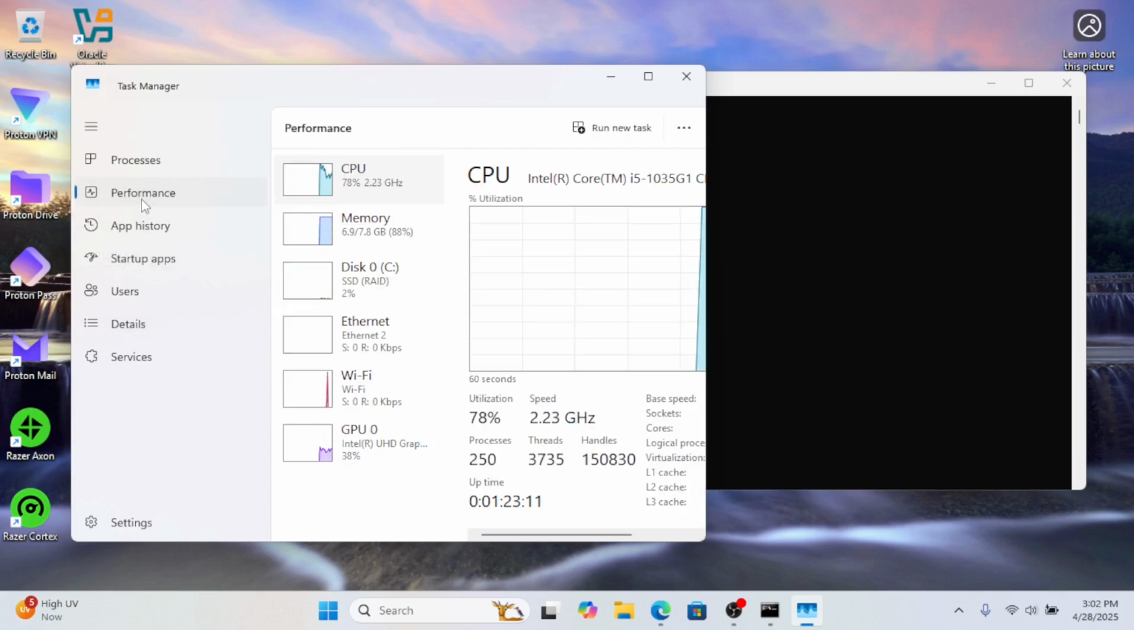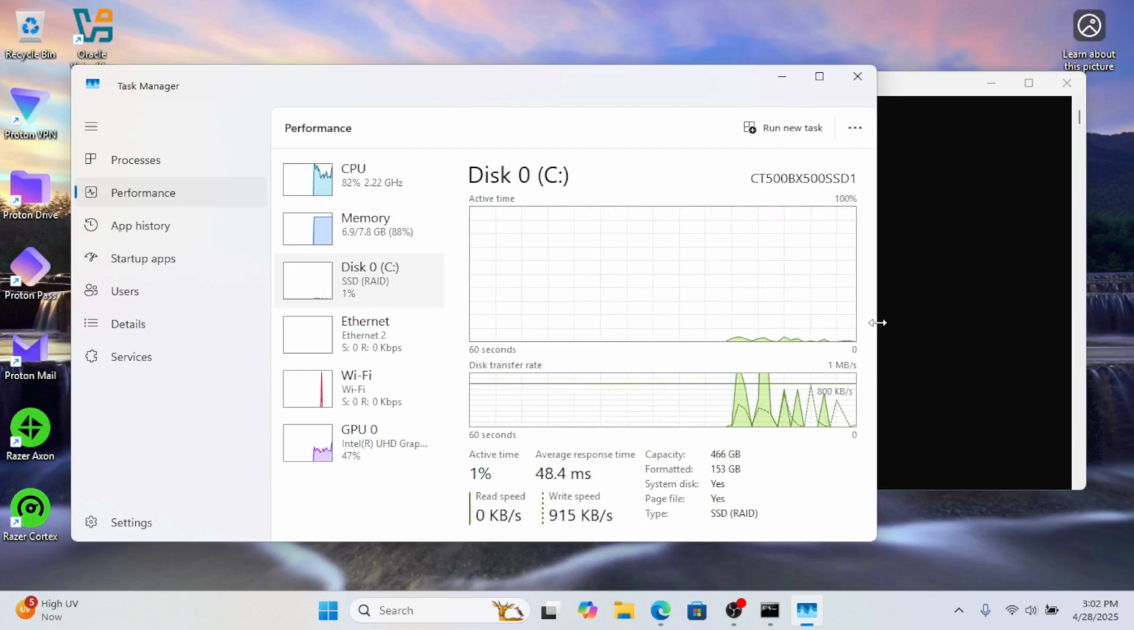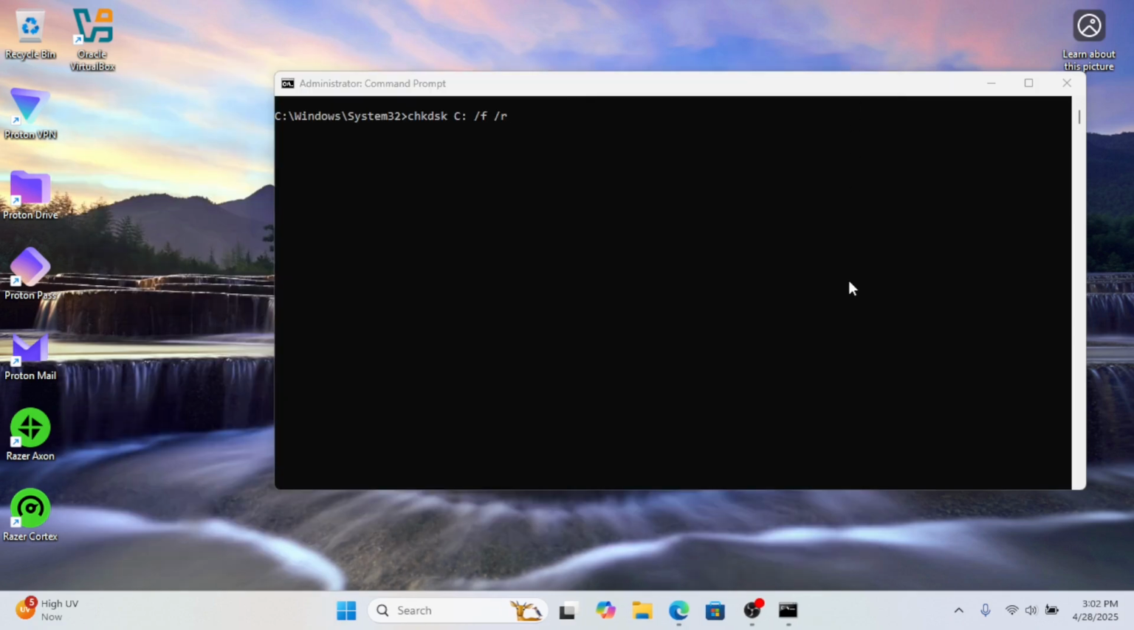If you're suspicious about SSD health, it's better to use tools like Crystal Disk Info or the SSD manufacturer's own utility, Samsung Magician, Crucial Storage Executive, etc. So that is how you check whether your computer has an SSD drive or not.